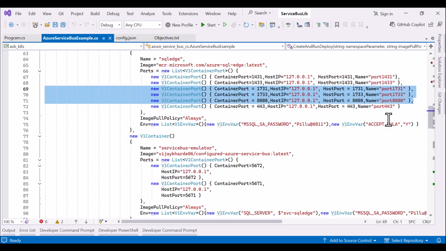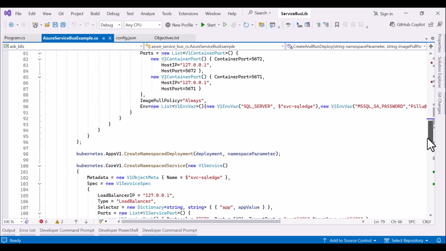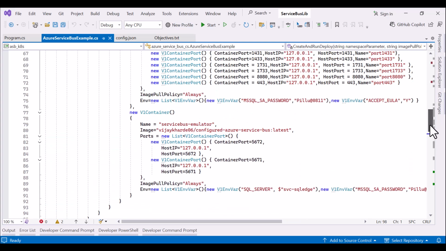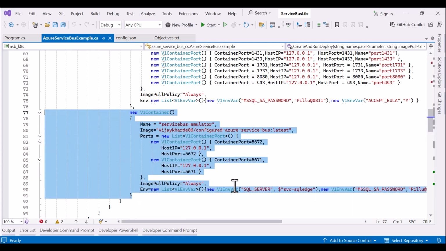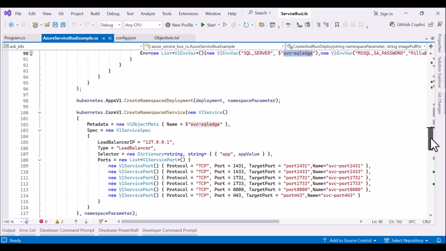Furthermore, I have created the deployments over here. Another important thing: you have to specify the SQL server for this emulator, where your SQL server is mounted in the services, its endpoint. Here I have specified svc-sql-edge. It means we have to create a service whose name exactly matches this, the svc-sql-edge.